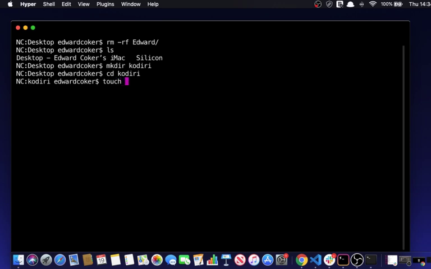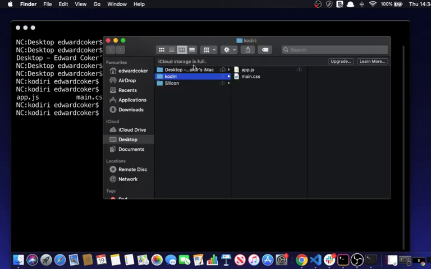And let's create some files in Kudiri. Let's say main.css and app.js. Alright, so we have these two files. Let's see what's inside: we have app.js and main.css. If I want to open what is actually in the file, I can open it, and you can see what is in it.